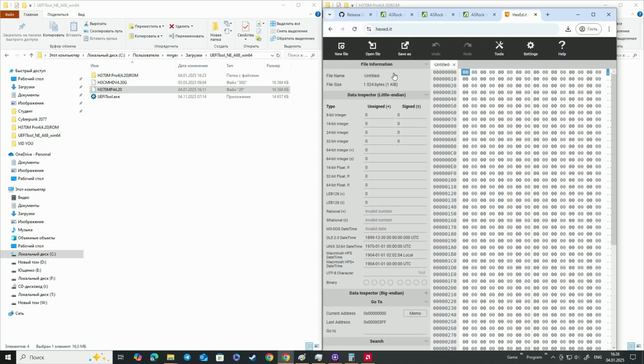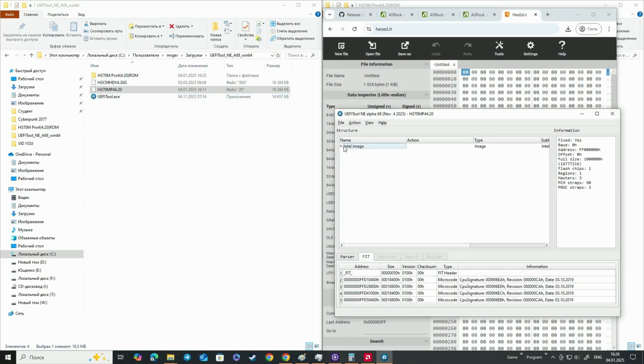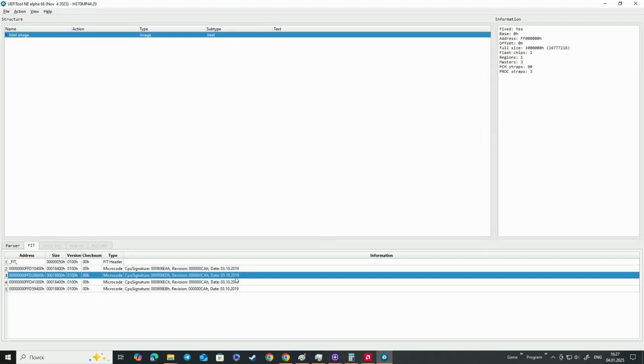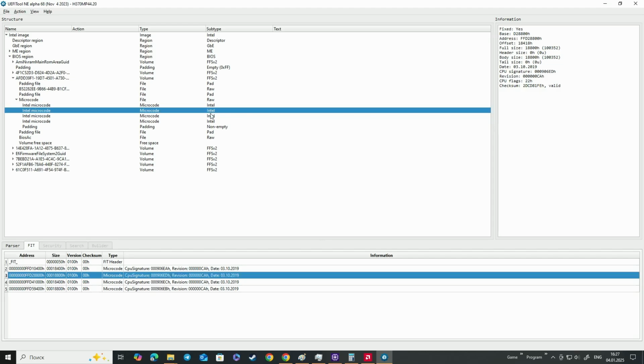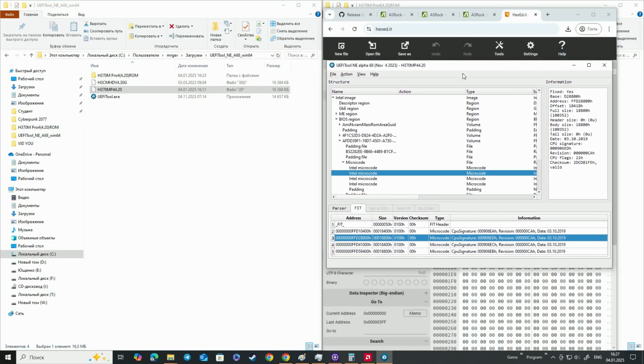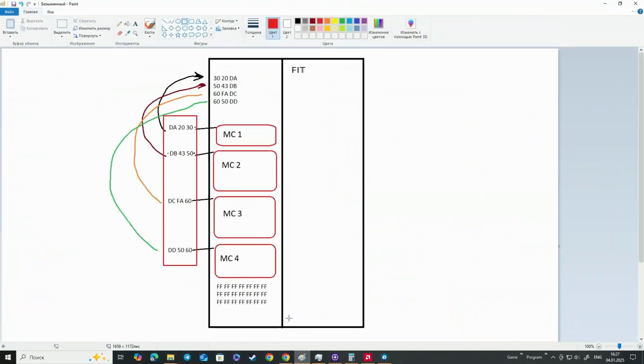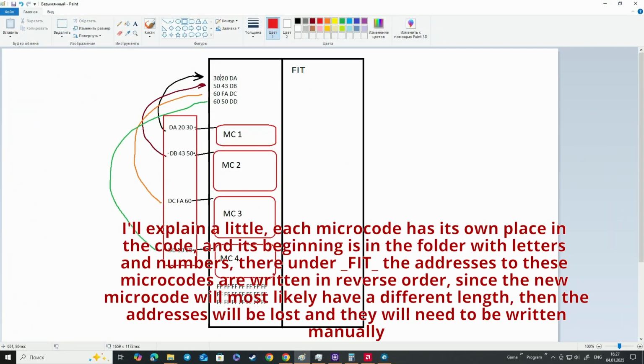Second scenario. When the required microcode is not at the end, you will need to manually rewrite all microcodes and specify the beginning of each one. Open the BIOS to be modified in UEFI Tools and a hex editor, plus open the second BIOS with the desired microcode in another UEFI Tools instance. Check how much empty space is in the padding and whether the required microcode fits. To better illustrate, I'll roughly draw the BIOS structure and explain what needs to go where for clarity.